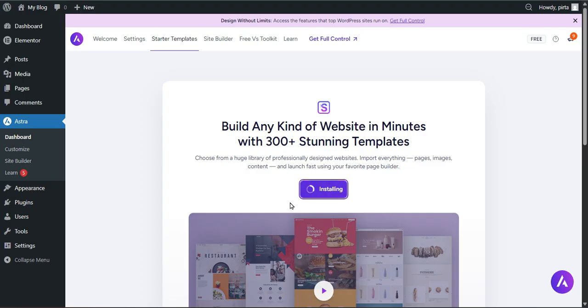So after we install this plugin, it will bring us to the setup wizard where we can choose our pre-built templates, and then after that we will install the Directories plugin. We will also check the settings and how to customize the listing pages to make them more stunning, beautiful designs. Everything we will explore, so don't skip any part of this video.